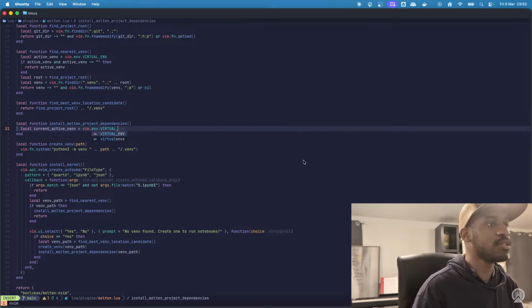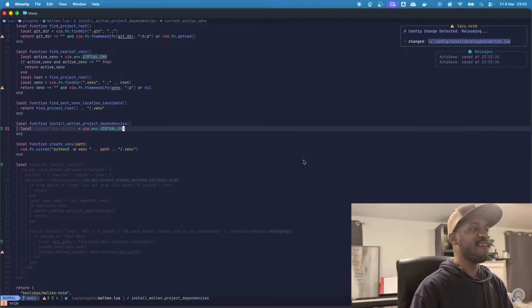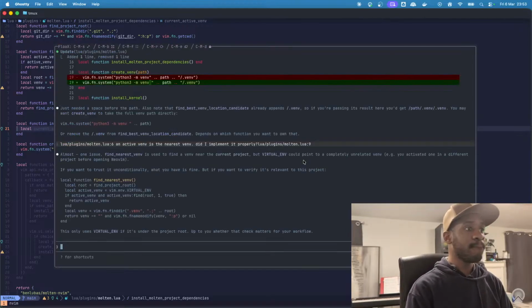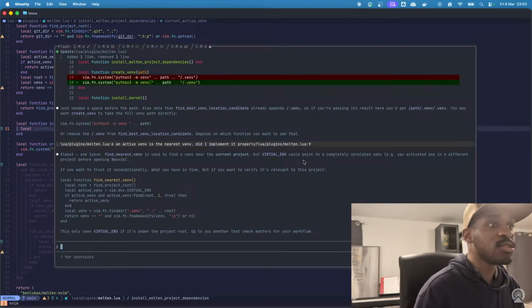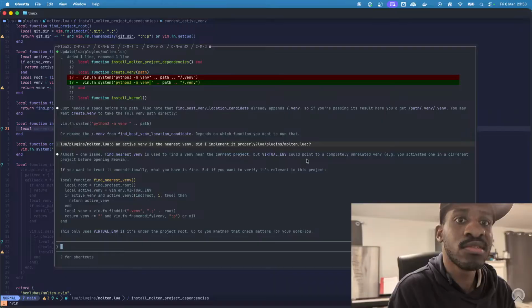vim.env.virtualenv. So we save this, do a quick swap. Current active VM, if it's present. Find is used to find a VM near the current project, but VM could point to a completely unrelated VM, the activated one in a different project.